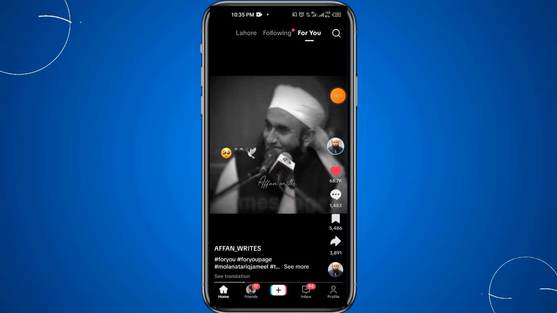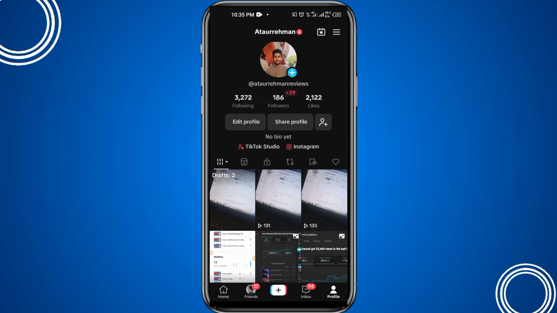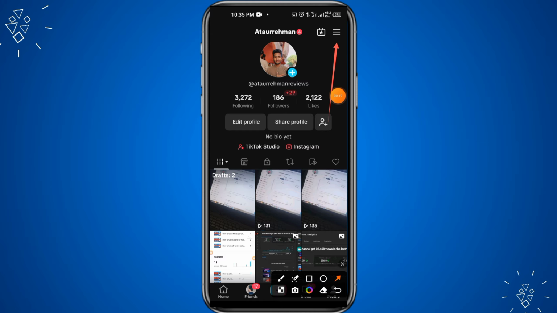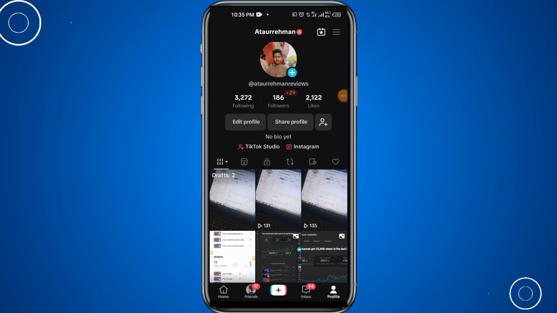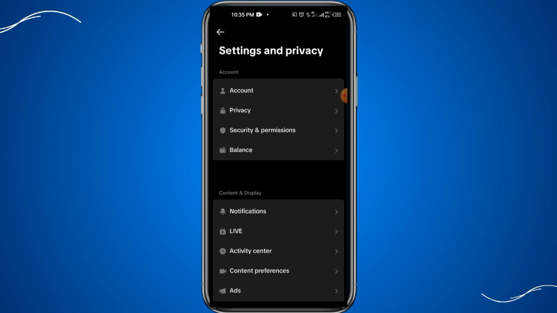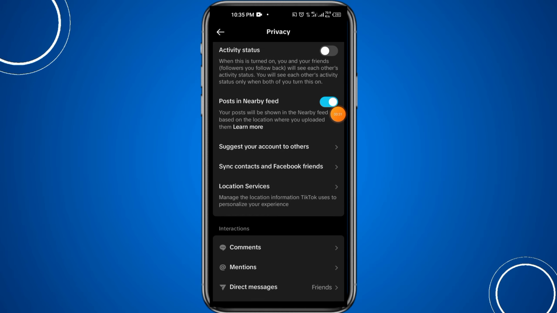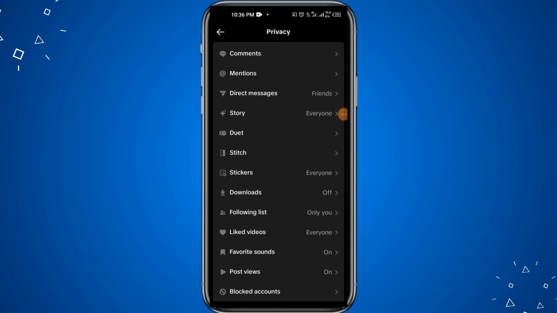The first thing you have to do is open your TikTok profile. After that you have to tap on the top right 3 lines. When you click on these 3 lines here you have to click on settings and privacy. After that here you have to click on privacy, here you can see. After that you have to scroll down and click on story.